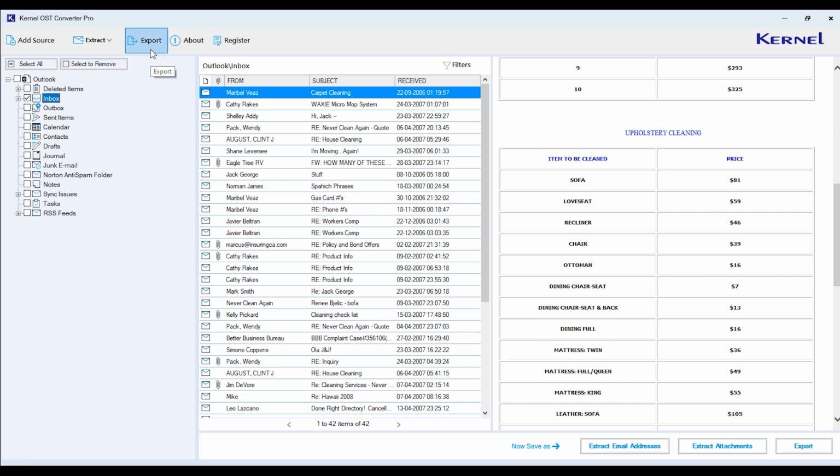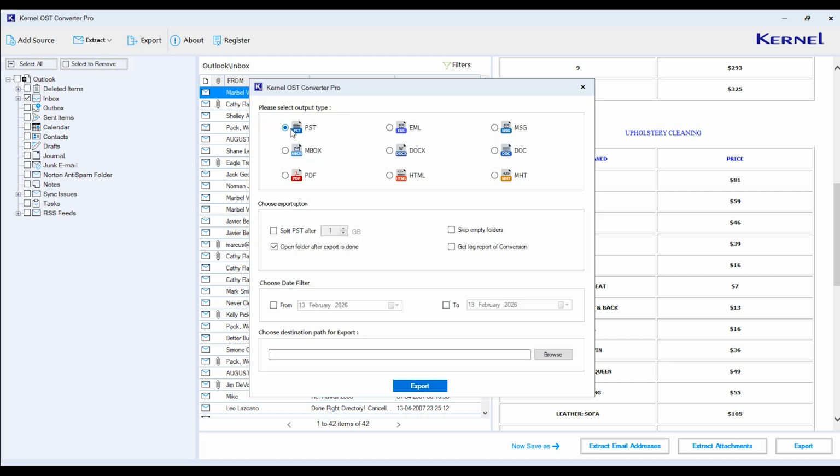You can save the OST file into PST, MBOX, PDF, EML, and other formats. Select the output format you want. I want to convert OST to PST, so I will leave it as it is. If you choose PST, the tool gives you an option to split the PST file based on size. This helps to avoid the risk of mailbox corruption.